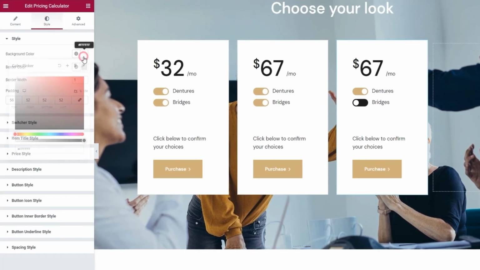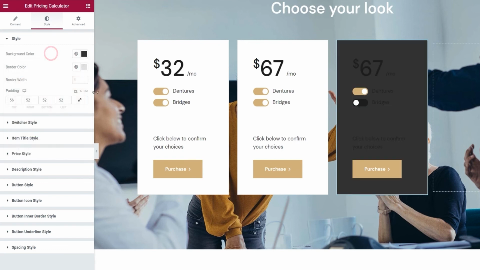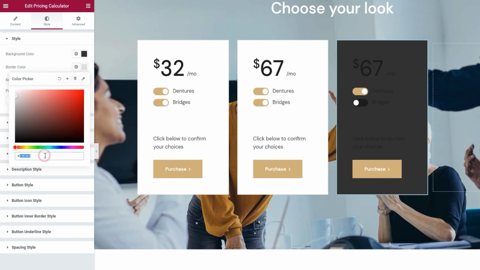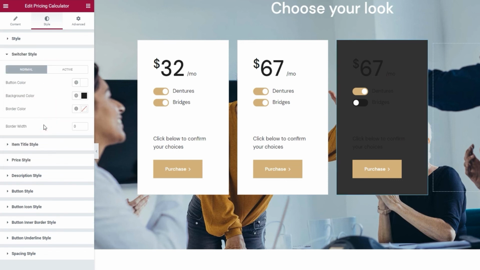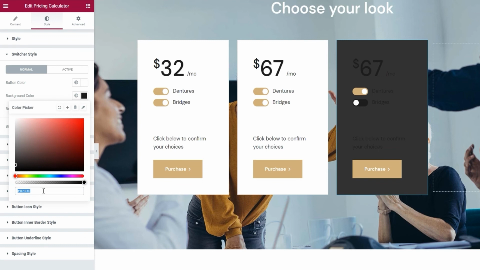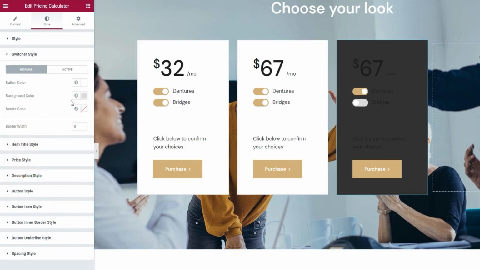I'm going to switch the background color of this particular price calculator. There. Then I'll adjust the border color to match. Perfect. Moving on to Switcher Style, I need to make changes to improve the visibility and contrast. So I'll set a paler shade for my inactive button. Okay, then I need to do something similar for the text.